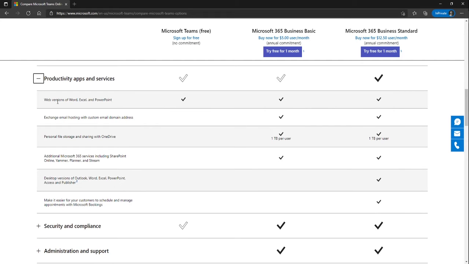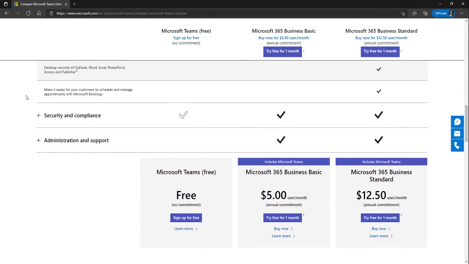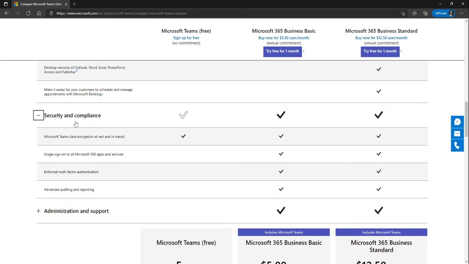So you can even, for example, utilize the web versions of Excel, PowerPoint, and Word right inside that free version of Teams as well. Now, where I really think the paid version makes sense is going to be down here under the security and compliance, as well as in the administrative and support. Basic stuff that you would expect.